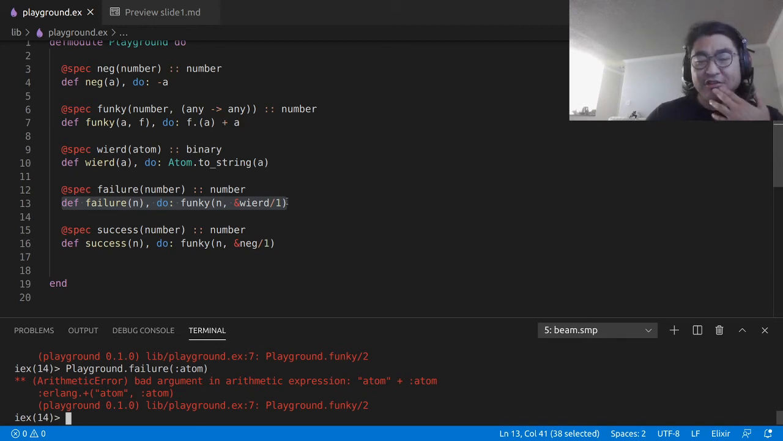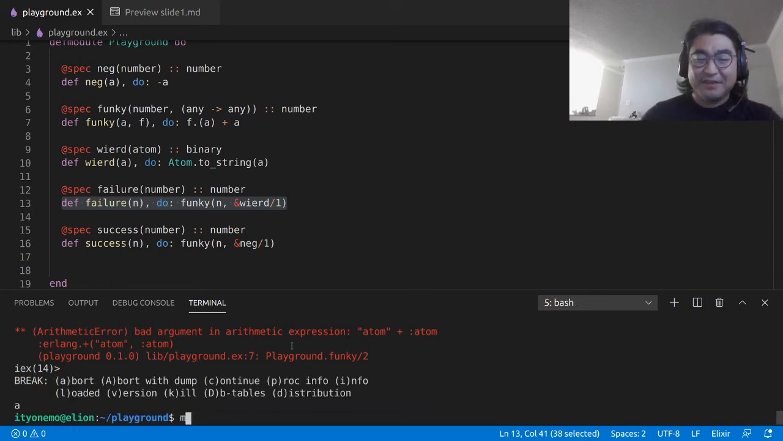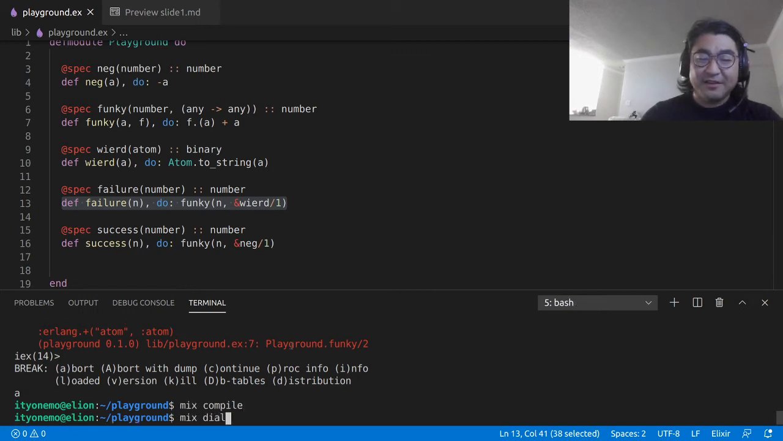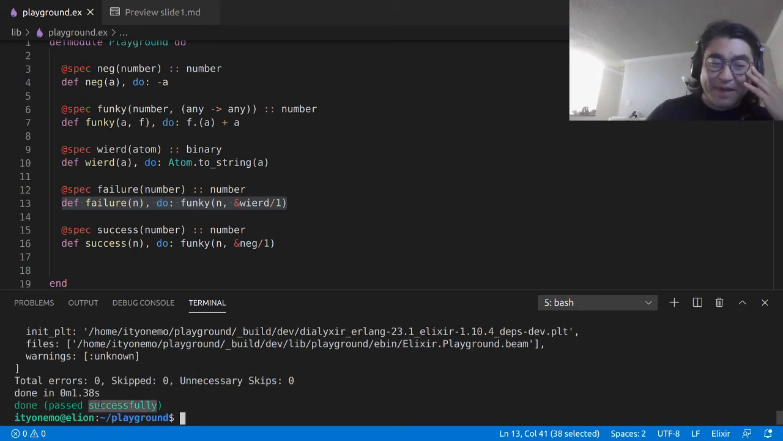In an ideal world, it should stop compilation and say, hey, you've got a problem. But nothing's happening. I'm not seeing any VS Code warnings. And if you don't trust that VS Code is doing the right thing, we can even do mix compile and mix dialyzer. And Dialyzer is perfectly happy. It says done, passed successfully, with green color. Everything's okay. You don't have any bad code.